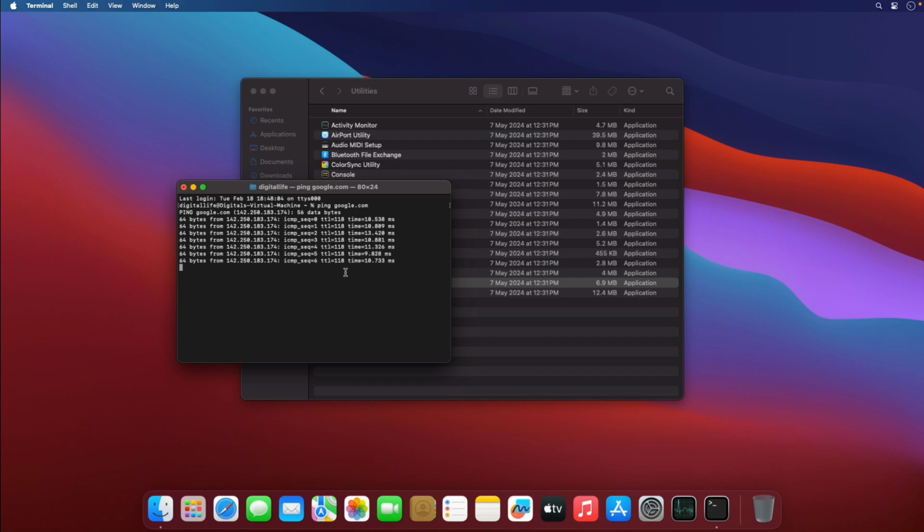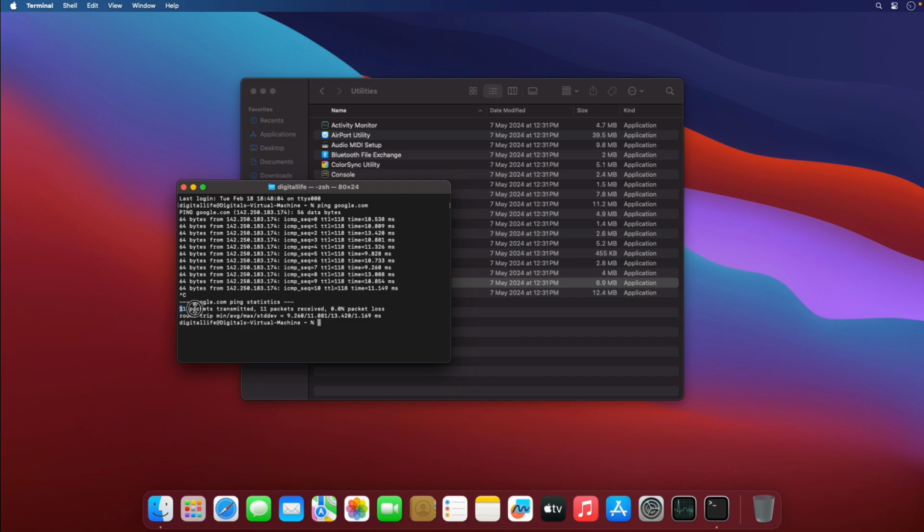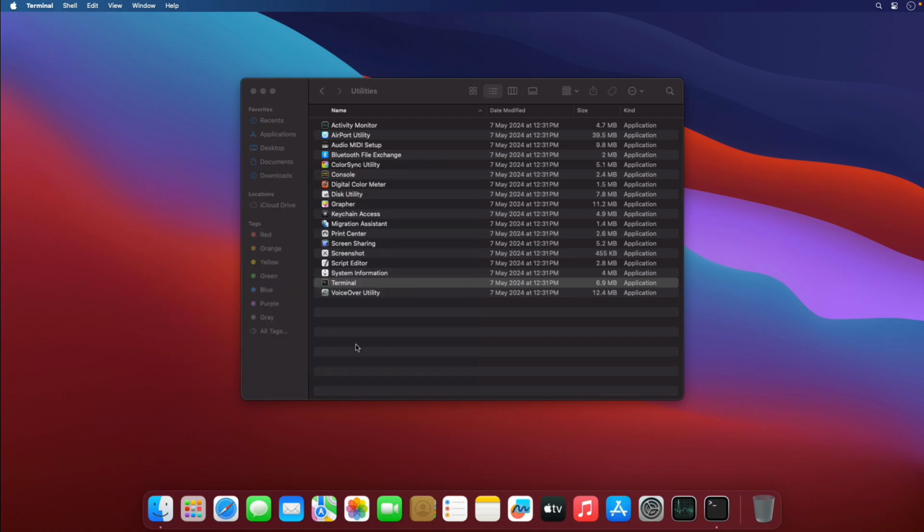And once you have enough pings, you can press Control and C, which will close the ping, and it will display how many packets have been transferred, how many packets have been received, and packet loss. So right now you can see 0 packet loss, that means the data is being sent correctly and the internet is working. Now this is one way to check the internet.